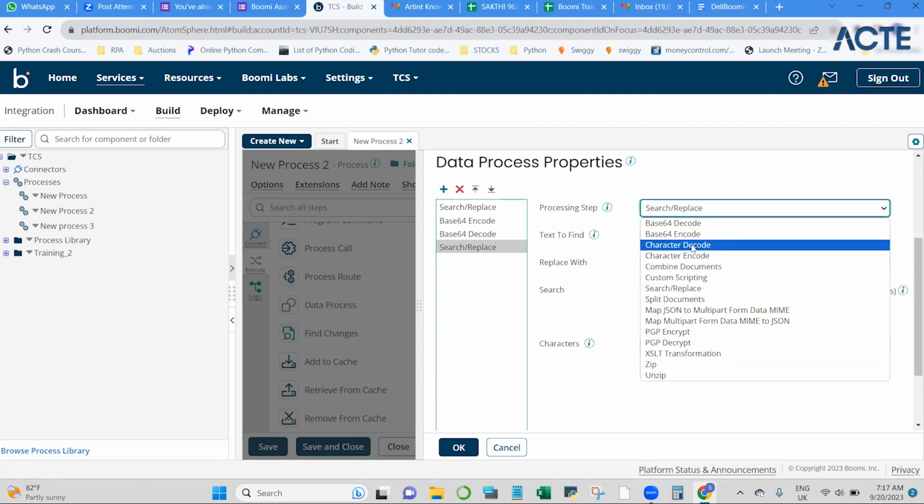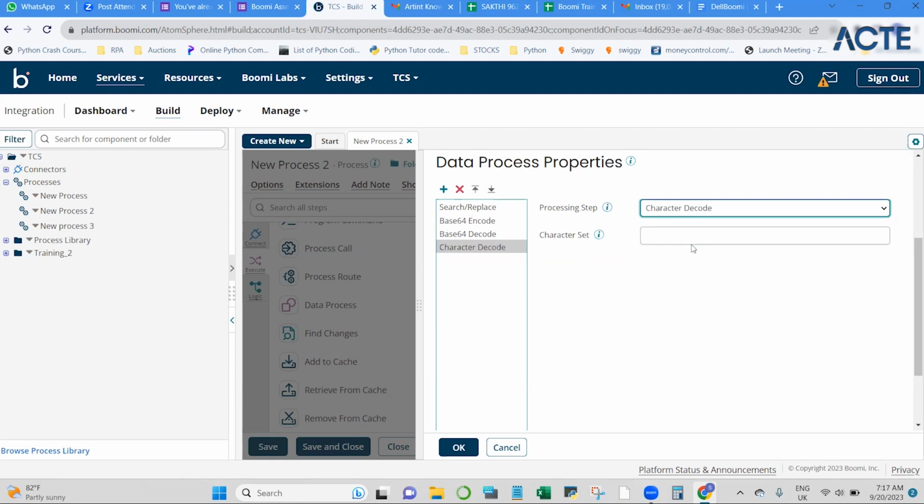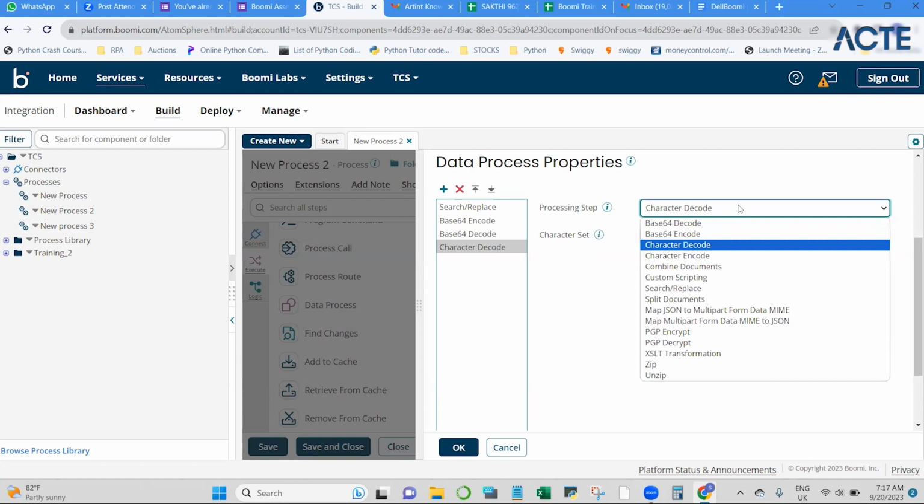Character decode. What this character decode does is decode the document data from the selected character set. For example, you will be setting the character set as UTF-8.